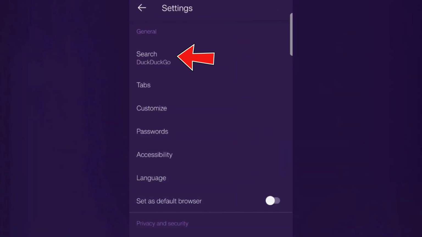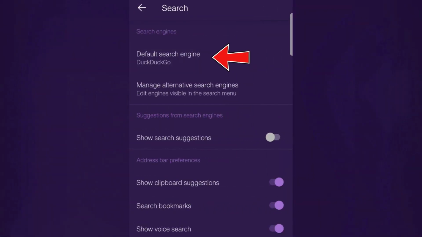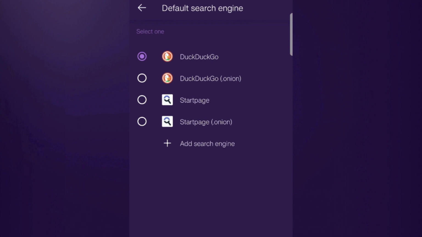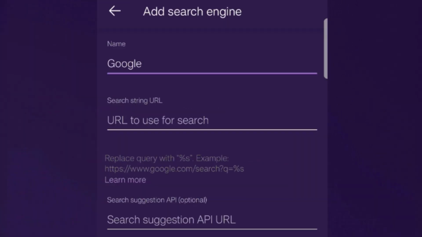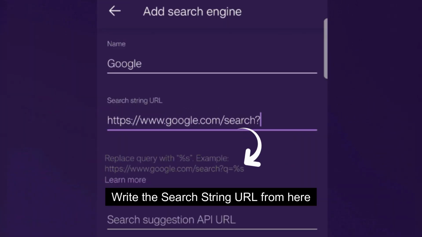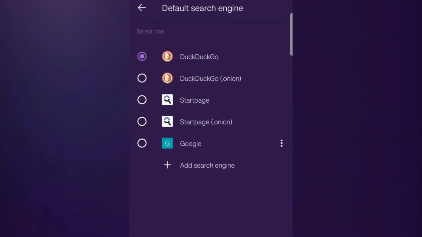Inside the general settings, tap on search option. We can customize default search engine. Currently it's on DuckDuckGo. You might like to change default search engine to Google, so tap on add search engine. Name the search engine Google and input the search string URL. Once you input this, tap on save. Now you've got the Google search engine added here and you can select it.